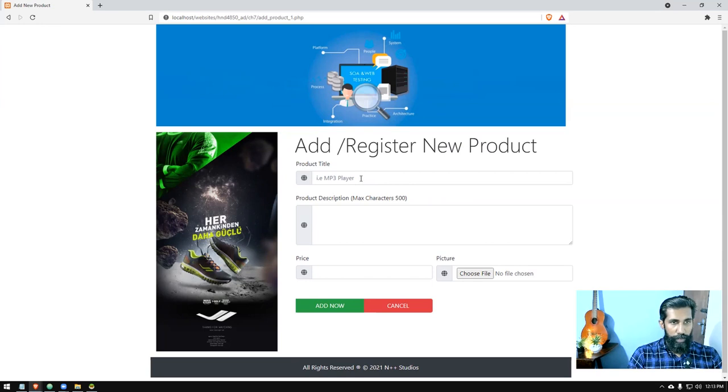This component is the title, this is description, this is price, and this is file. For the time being, we are not working with files. Now we need to fill this information and press the add now button. Validation is also still not done here.